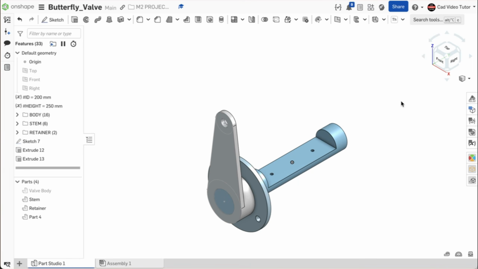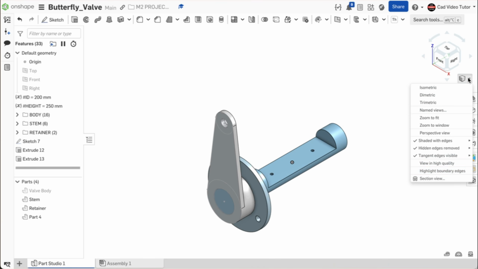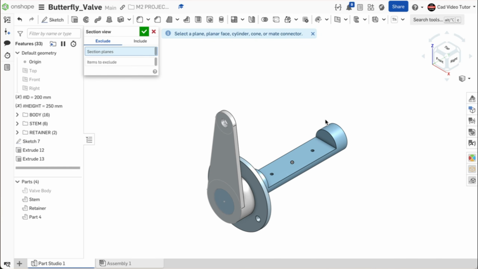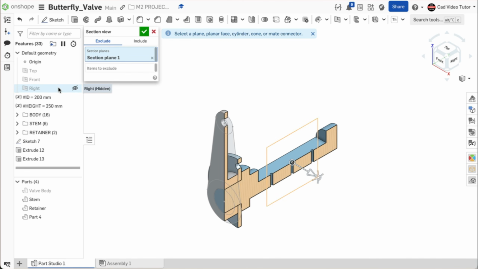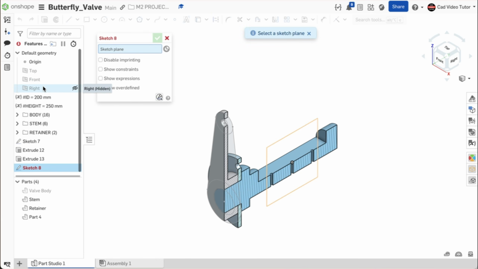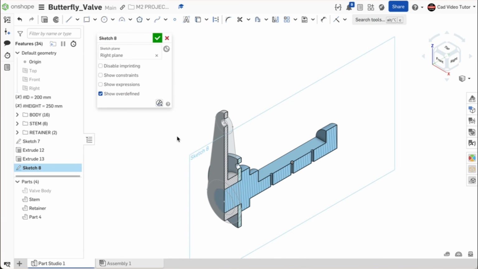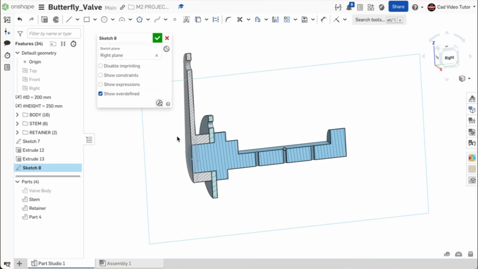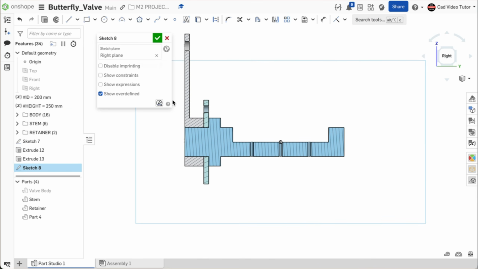To create the hole, we will start with a section view. Click on the camera and render options. Choose section view from the menu. For the cutting plane, choose the right plane from the feature list. Use the sketch button on the toolbar to start a new sketch. Choose the right plane from the feature list for the sketch plane. Use N on the keyboard to view normal. Make sure the origin is visible. Click on it on the feature list if necessary to turn on its visibility.